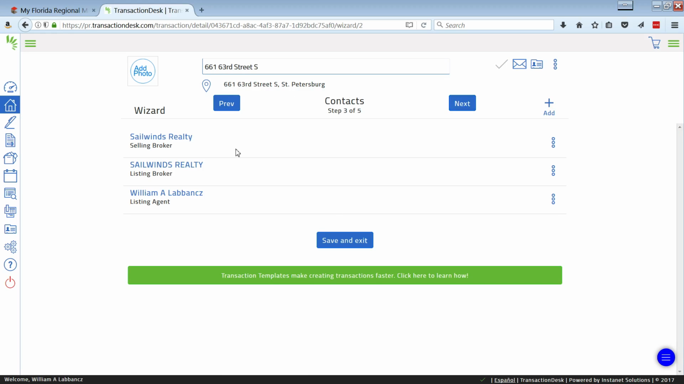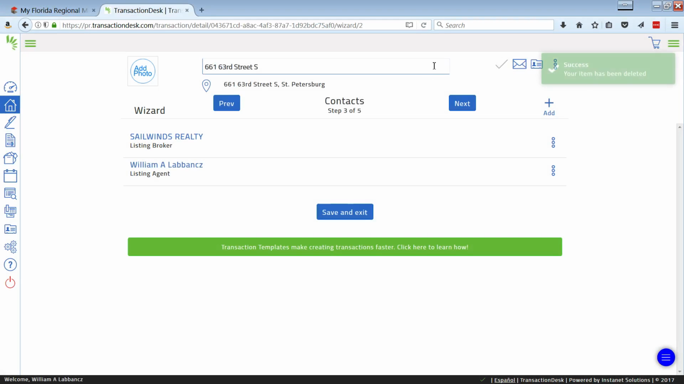And the next item here are the contacts. So in this case, I need to make sure that my name as a listing agent, the brokerage name is there, the listing broker. In this case, it says the selling broker is Sailwinds Realty. That's not accurate, so we're going to go ahead and delete that. And then on the top right, we need to add the seller's name.